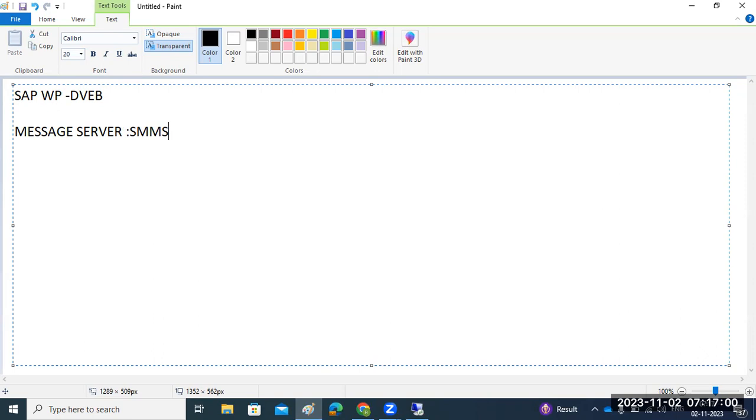The transaction code for the message server is SMMS. MS means message server here. In SAP, M means maintenance, so maintenance transaction codes, that's why SMMS. Likewise we have SM13, SM14, SM50, SM66, SM12, SM30. They start with S only, but a few have M, and a few are different, which will come later.